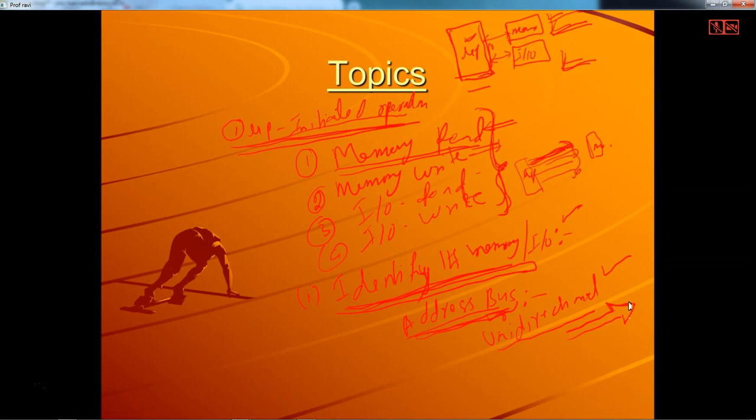Right? So now let us try to see the significance of the address bus. That means each processor should have an address bus with it. So how many address lines? A processor can have 10 address lines, a processor can have 20 address lines, a processor can have 30 address lines.